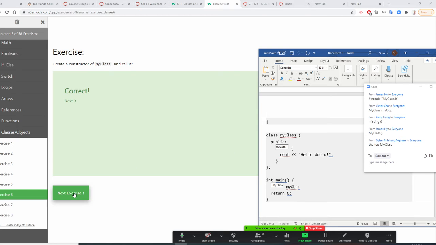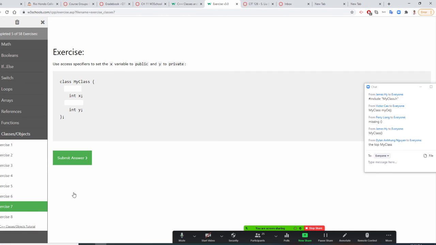Alright. And next exercise. So now use access specifier to set X variable to public and Y to be private. So X is public, then you say this public, and Y private, right here. Okay, then submit answer. What do I do wrong?